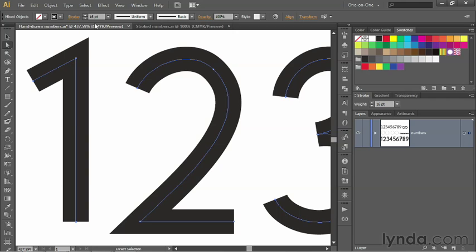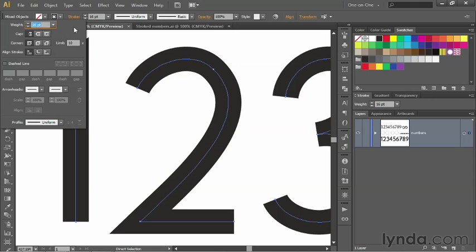So we've got a 16-point stroke, which means 8 points of the stroke, half of it, is on the inside edge of the path outline. And the other half, 8 points, is on the outside edge of that path outline. Now, there may be cases where you'd prefer the stroke be entirely inside the path or outside. And if that's the case, then you click on the word stroke, and that'll bring up the entire stroke panel.